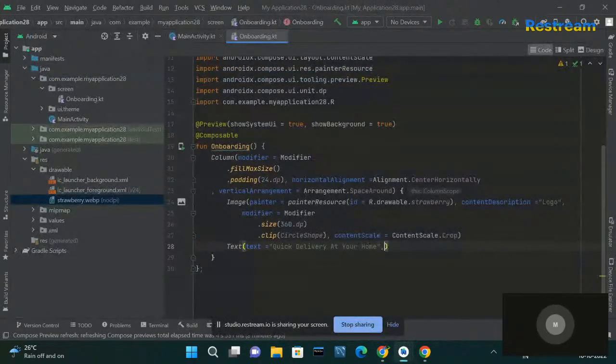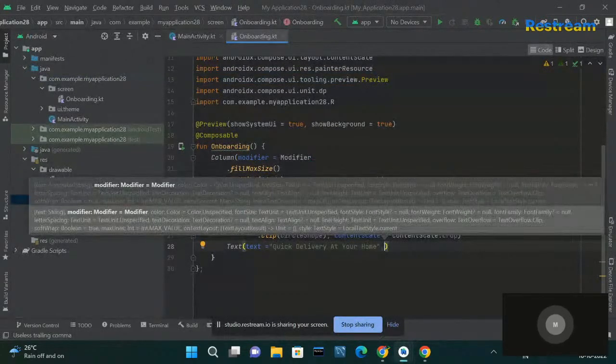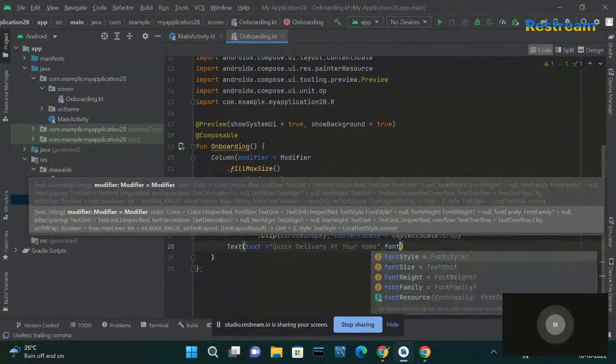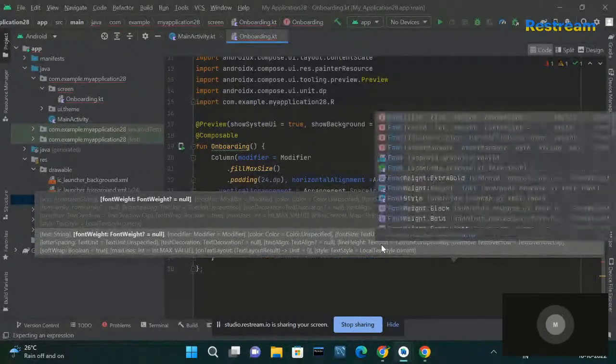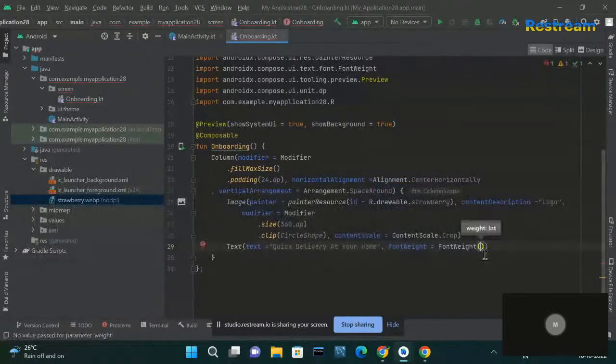We are done with typing our text, and now we're going to first give the font weight. We're going to use something called font weight in order to give the thickness of the particular text. So use font weight is equal to, I'm going to give the font weight as extra bold because the particular text was bolder. So I'm going to give extra bold.